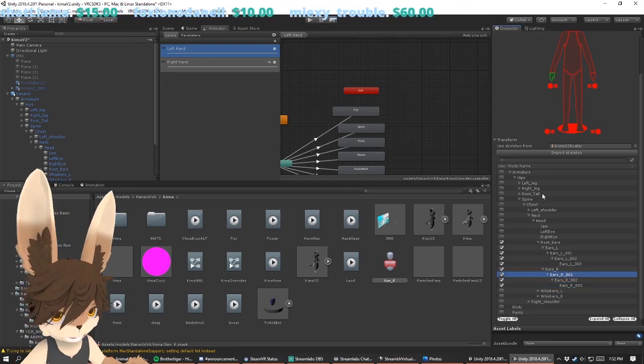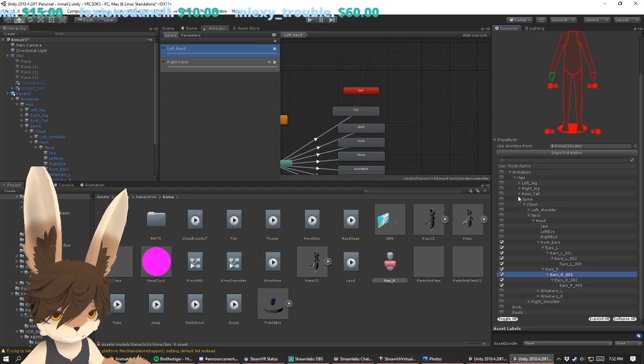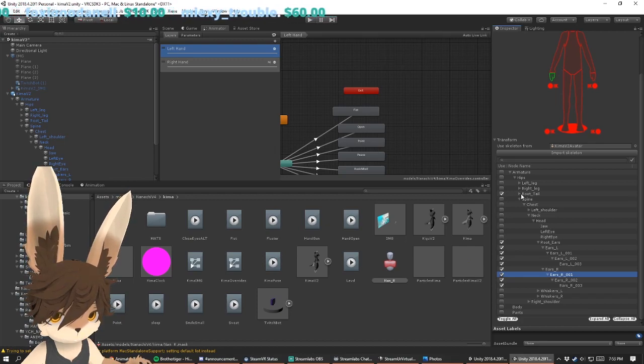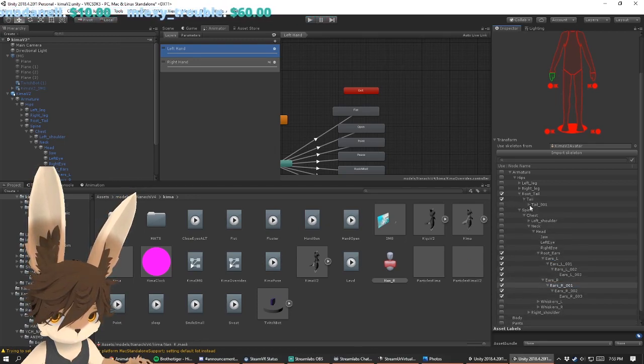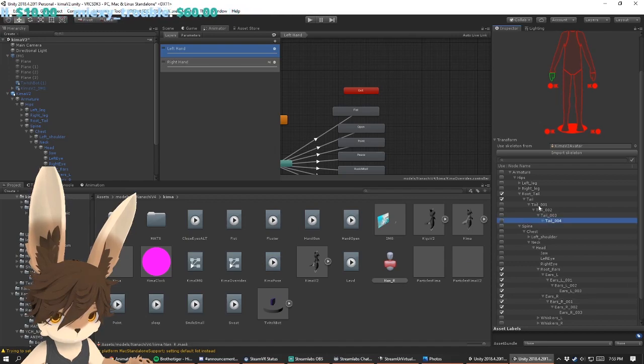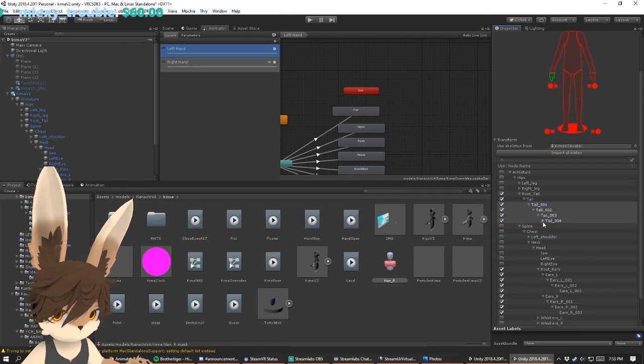And we're gonna do the same for the hips. Where's the tail? Root tail. Tail, and so on. You know what? I can just, yeah, that's easier.